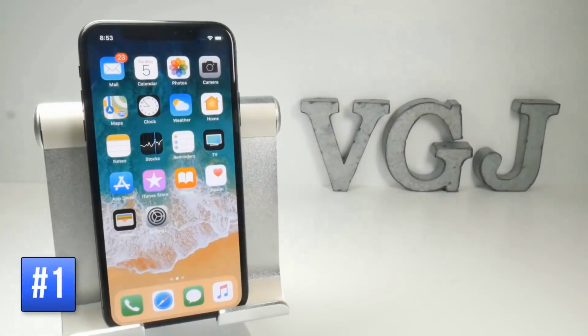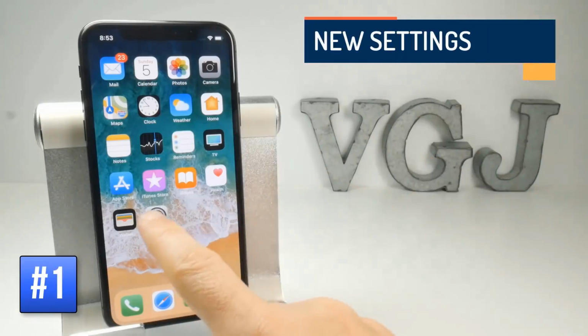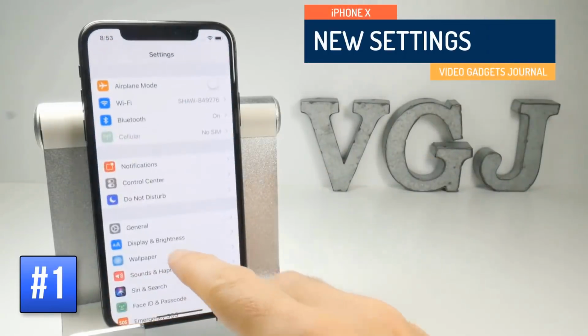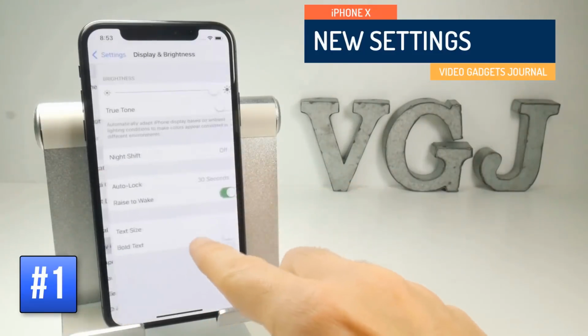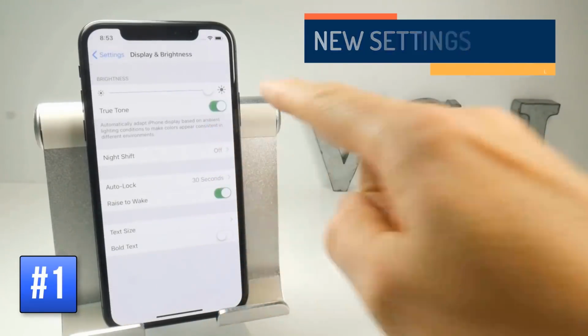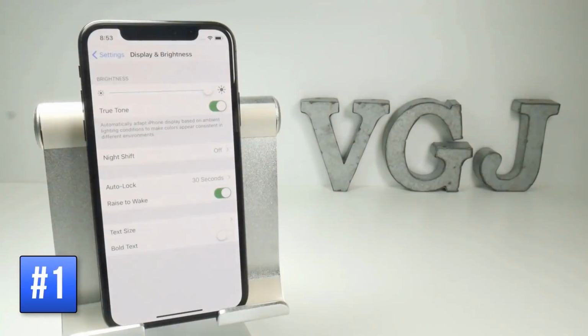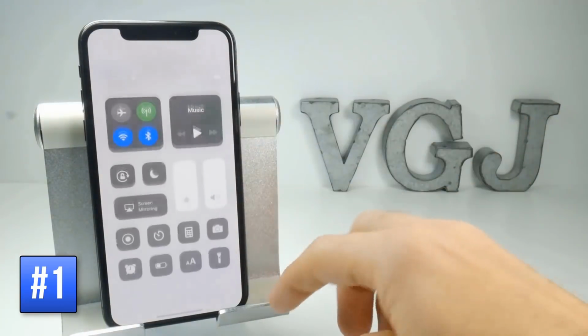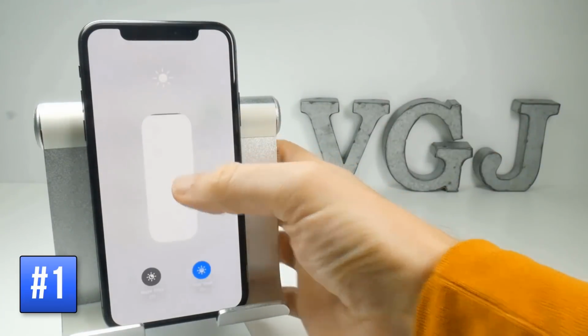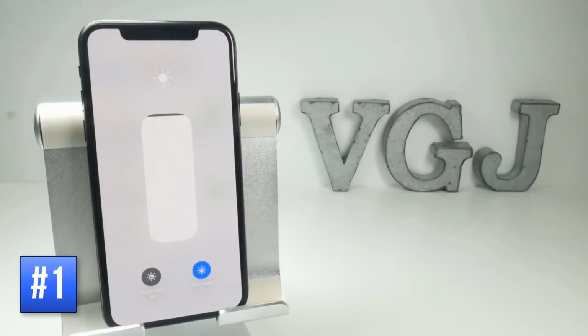There is a new setting called True Tone Display, which subtly changes the output of your display depending on your environment. To turn it on or off, go to Settings, then Display and Brightness, and you've got the toggle here. And you may notice that my screen has gone a bit warmer because of the current environment that I'm in, but that will change over time. You can also access this through the Control Center by force touching on the brightness setting, similar to Night Shift, but it doesn't automatically go to the warmer temperatures at night, which is what Night Shift will always do.